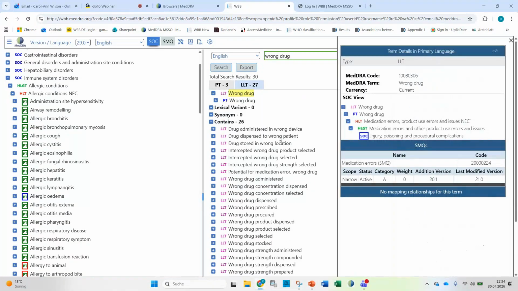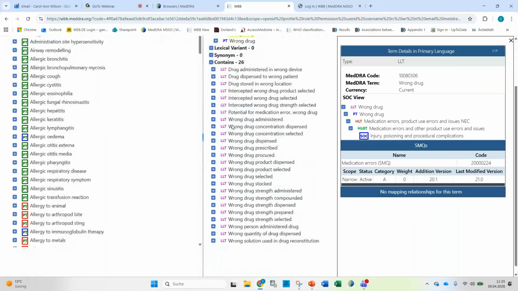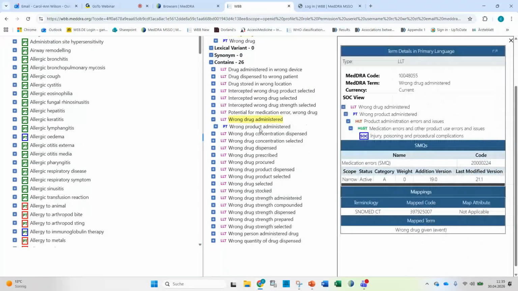So medication errors, product use errors and issues, NEC. It does not contain the information that the patient actually took the drug. So drug, wrong drug administered. Here it is. You see, wrong product administered.